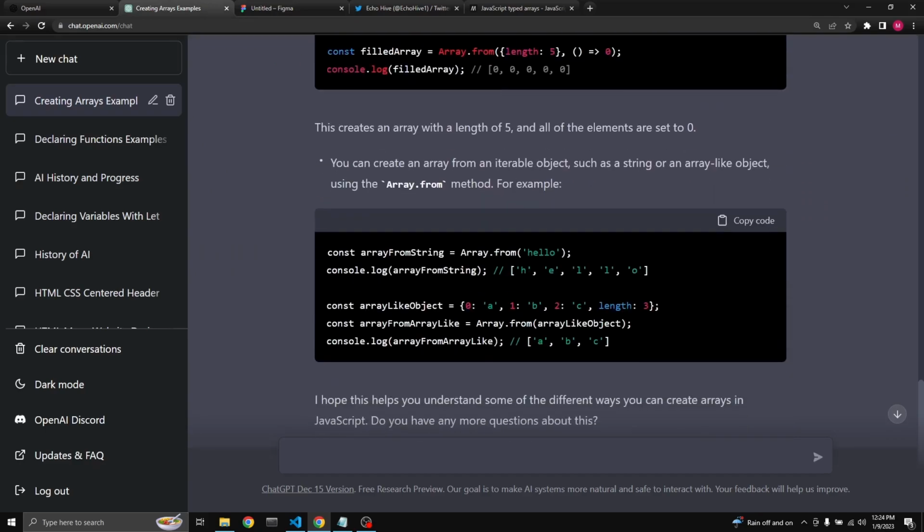Okay, moving on. You can create an array from an iterable object, such as a string, or an array-like object, using the Array.from method. Here we have it. So it is creating an array from a string called hello, and assigning it to arrayFromString. And if we were to print this, we get this. And then array-like object, 0 equals 1. It's creating an object, and it has indexes 0, 1, 2, and then length 3.